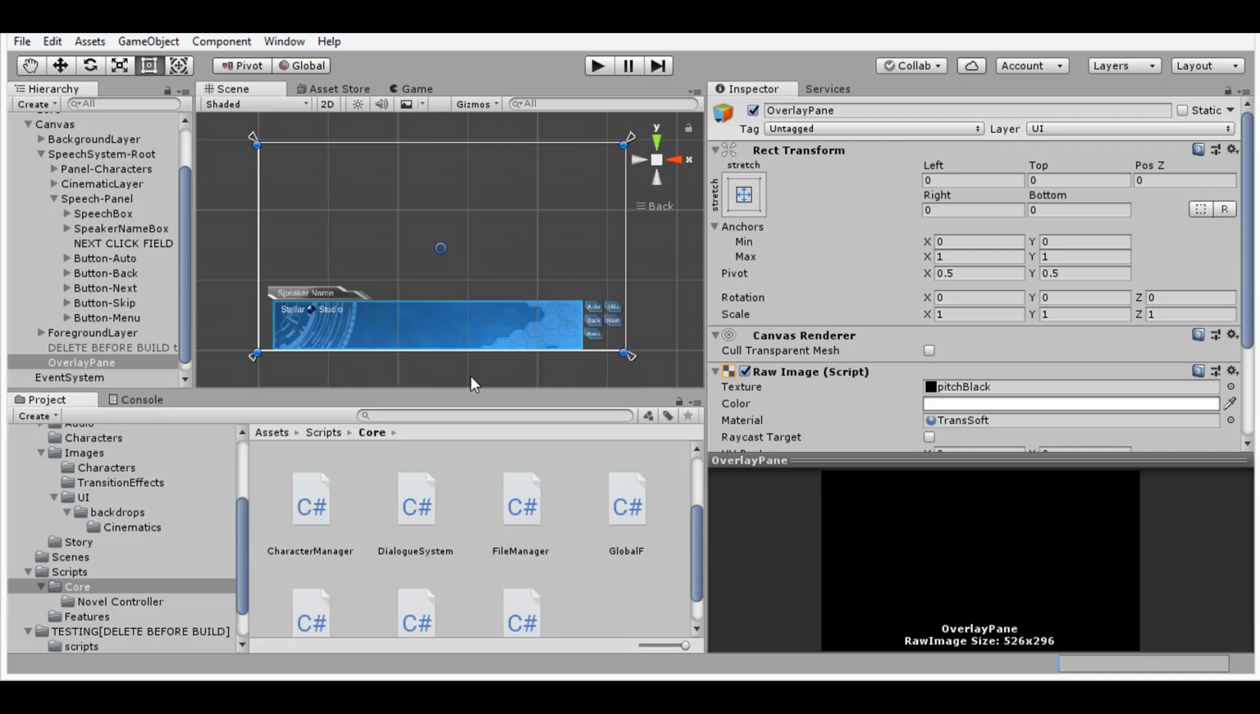In the next episode, we're going to be adding user input fields so people can name their character.